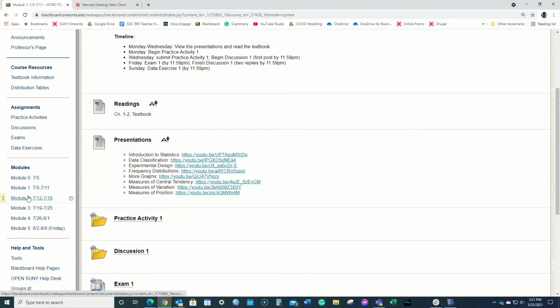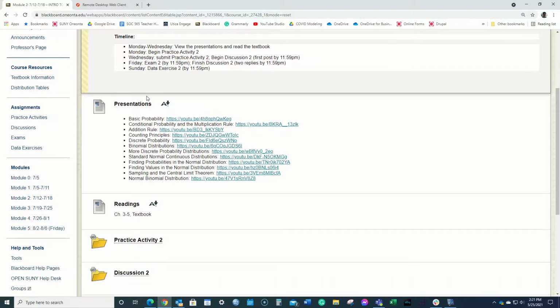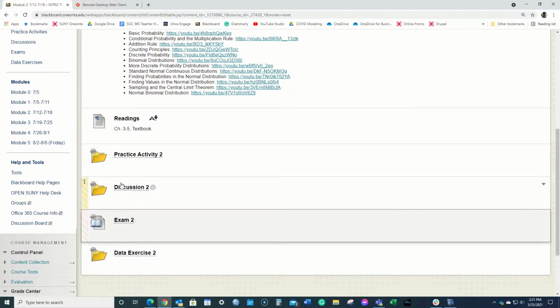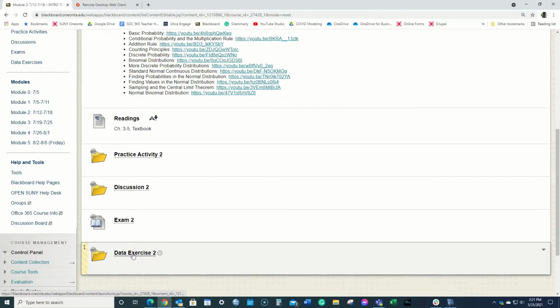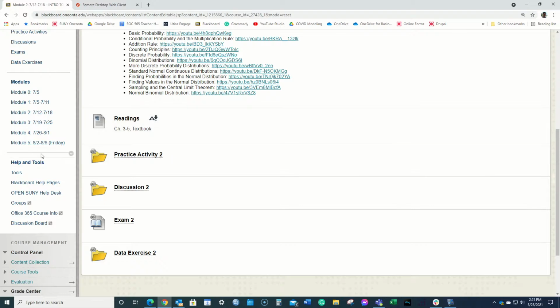Right, so each module sort of looks like that. Same basic layout, overview, timeline, presentations, readings, and then the work, right? The practice activity, the discussion, the exam, and the data exercise using SPSS. Right? So that should pretty much get you through.